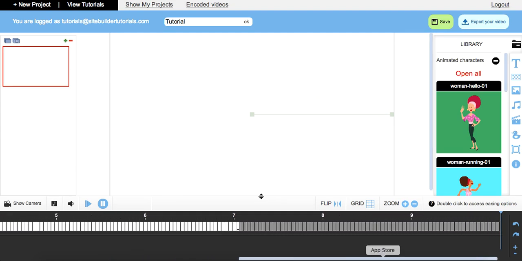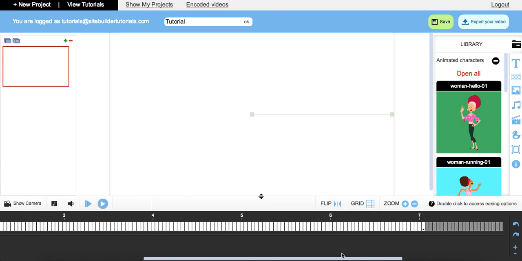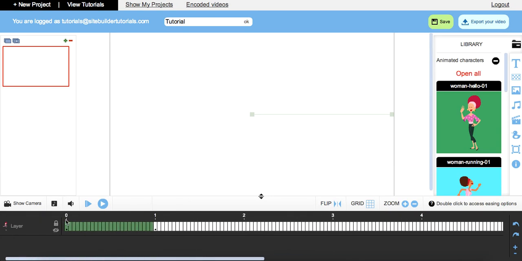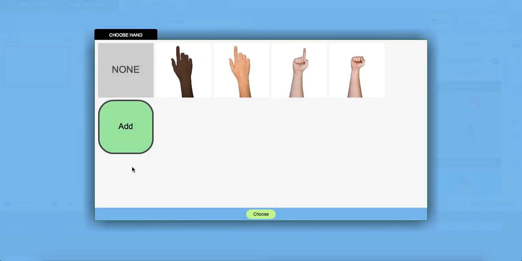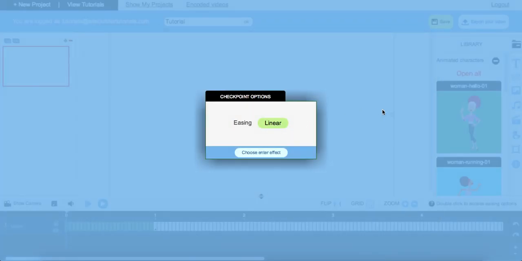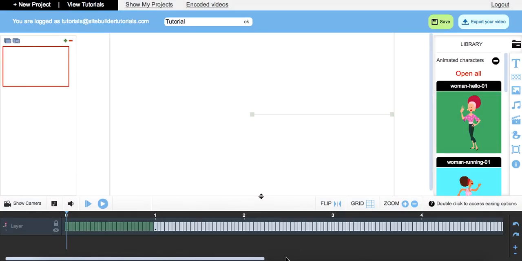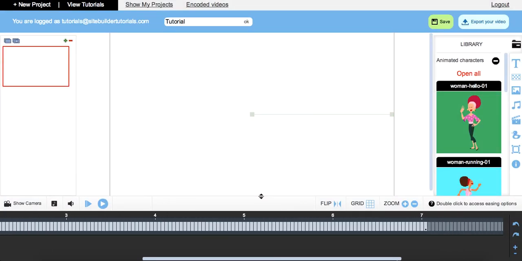All right, now one thing that we can also do is I'll come back here, pull our timeline back, and we're going to add effects to our entrance and our exit. So if we click here on our entry, we're going to choose an enter effect. I have up here, and then I can also choose to have a hand if I want to. So I'm going to select the first hand I see, and I'm going to choose. All right, and then I'm going to come over here to the end. Let me put this back on the 7.